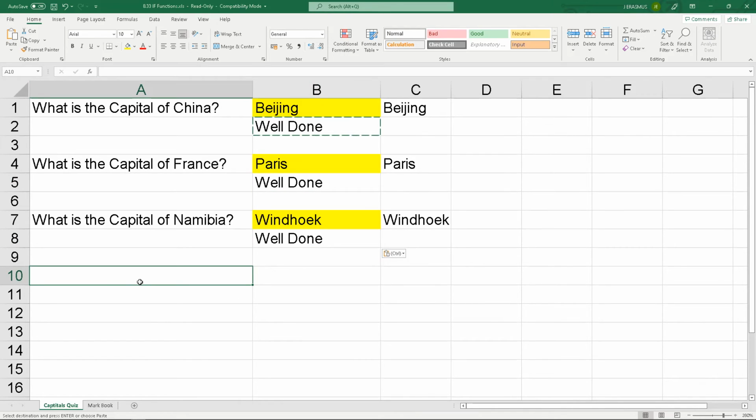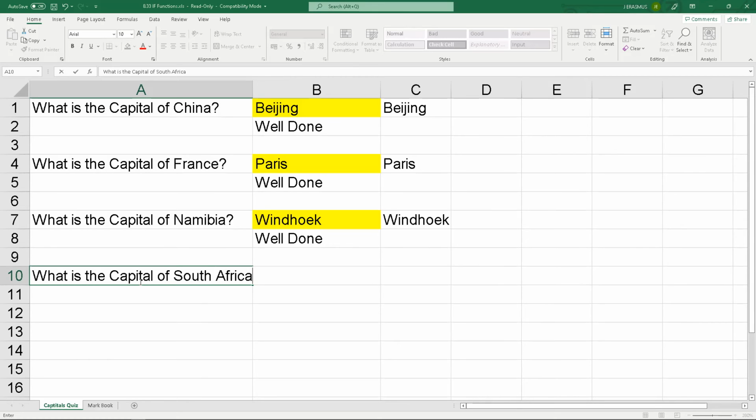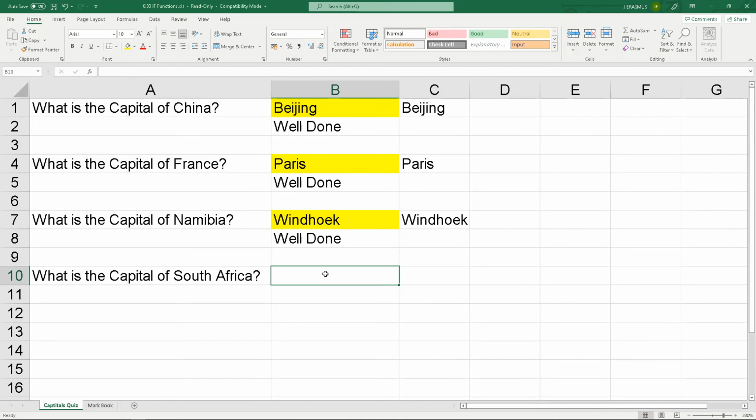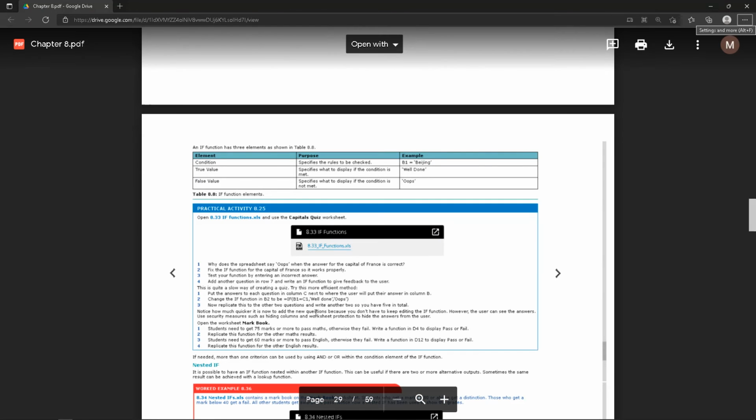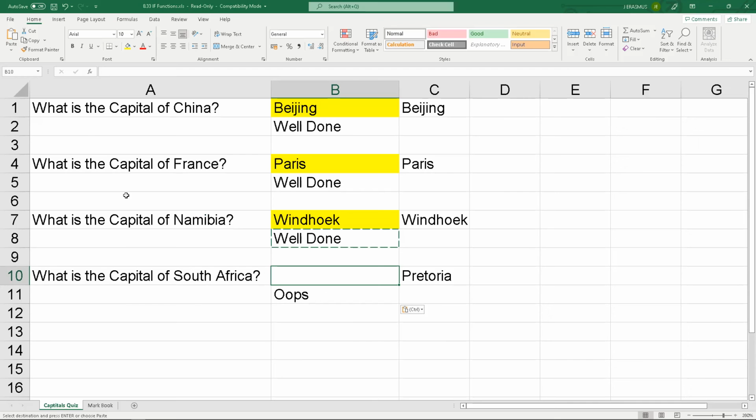Let's say, what is the capital of South Africa? Let's have a question mark. And then it's Pretoria. And then we just copy this formula over here, and we can format it a bit later. They said there had to be 5 in total. 5 in total. So we have 4 now.